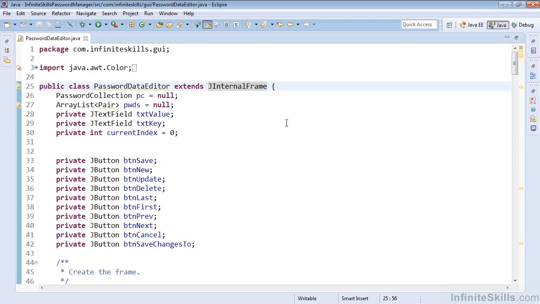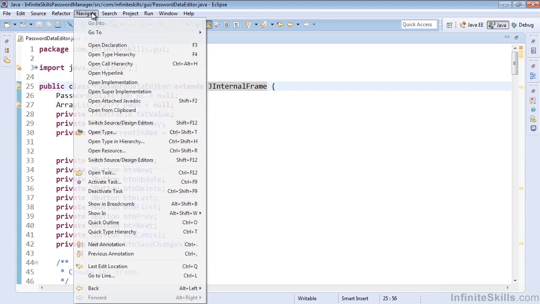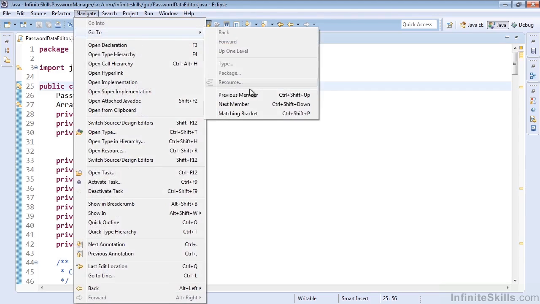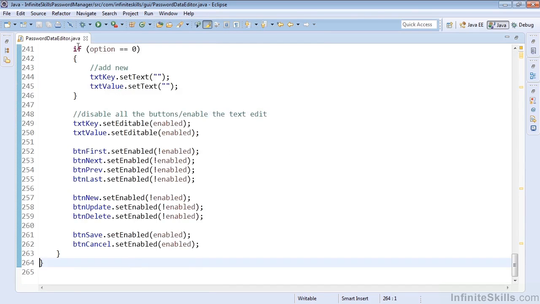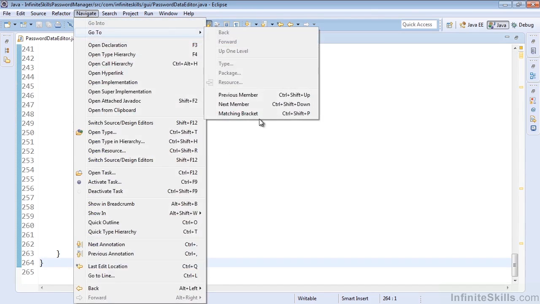So we've seen the blue line, we've seen Control Shift P or Command Shift P, and finally let's look at one other way. Using the Navigate menu, we can use Navigate, go to Matching Bracket. And you can see Control Shift P is actually highlighted there in case you ever forget what the key code is. And once again, that's an easy way to find a matching bracket.